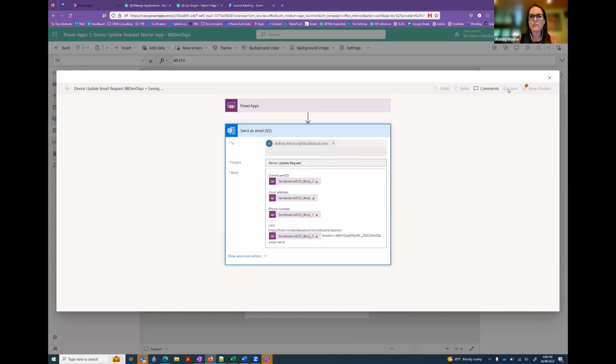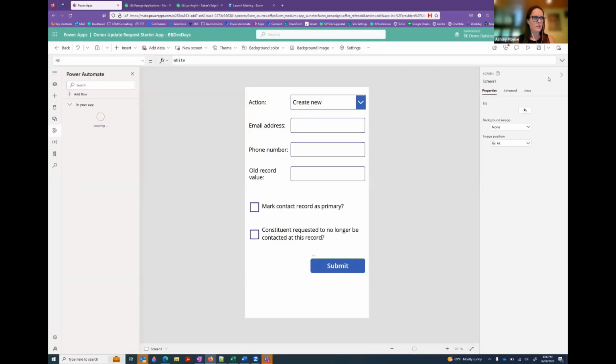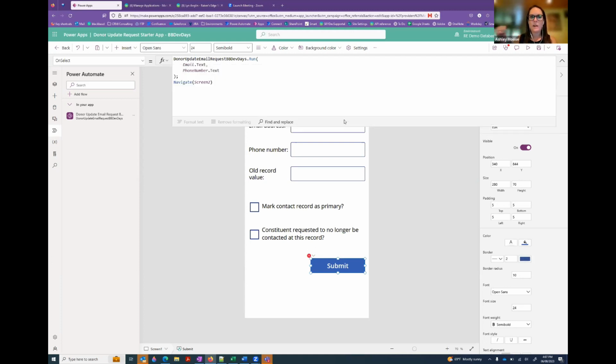So all of that looks good. So I'll go ahead and click on save. And then close out of my flow. And then I can see it is now getting an error because it's smart enough to know that I asked in Power Apps again. So it's expecting an additional value to be sent.